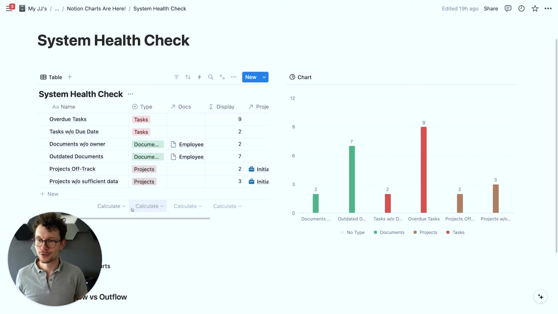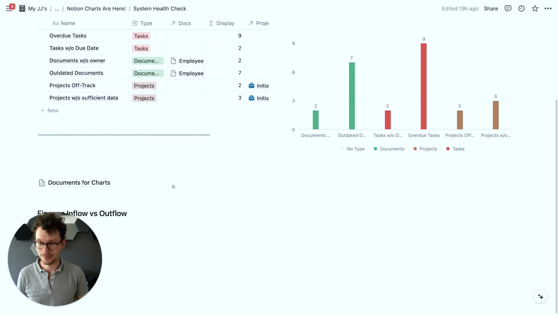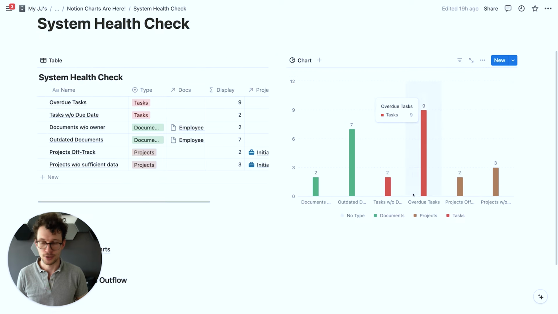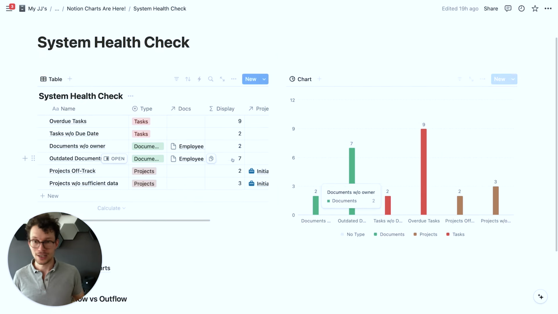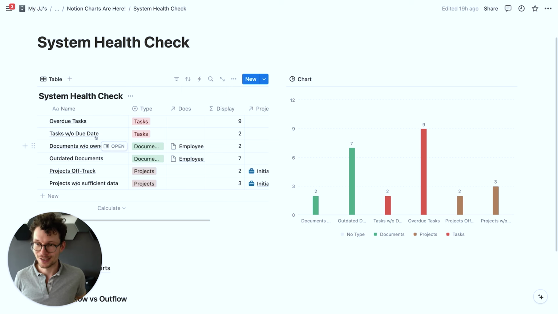And now here, to create this sort of database that is able to visualize information across 3 different databases, right? So we have documents, we have tasks and projects all in different places, but in one chart. What we need to do is a slightly different setup than usually. We need to create every metric that we want to track in this chart as an individual entry, right?